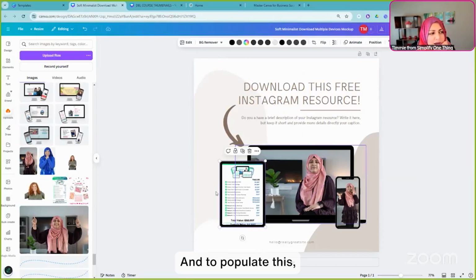And to populate these, all I'm doing is going to the image, clicking on it, and dragging and dropping it over this mockup placeholder. This is what we're basically doing.